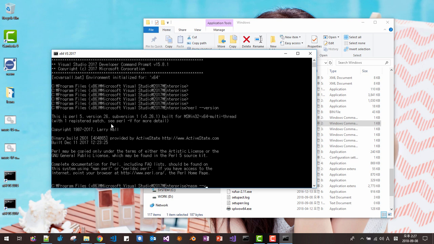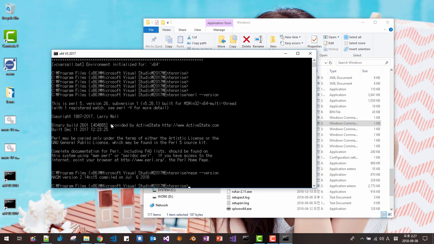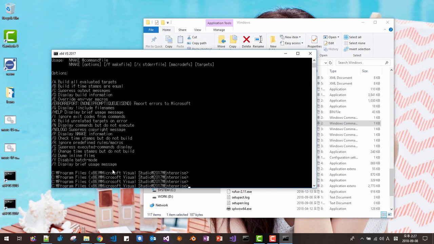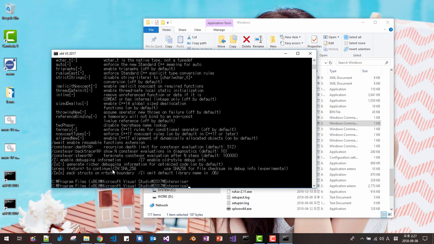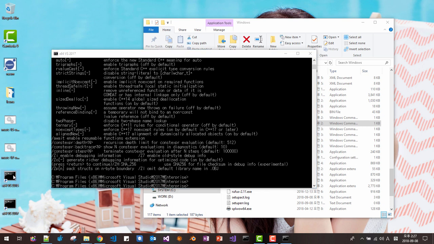And NASM version, it should also work. And nmake, it should also work. And CL, it also should work. Okay, now we are changing here.